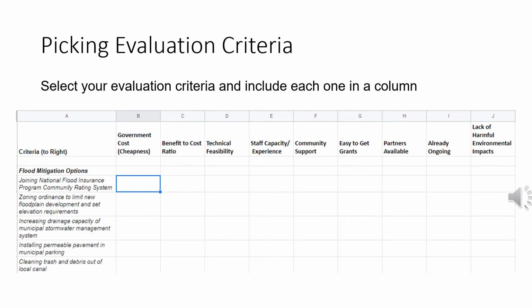Next, I have technical feasibility, which gets at how complicated the project is. This might overlap with the criteria for cost or time. Next is staff capacity or experience, which considers the degree to which the current staff could carry out the project, or whether they would need outside help. Next, I have community support, which you might determine based on a survey or a public meeting.